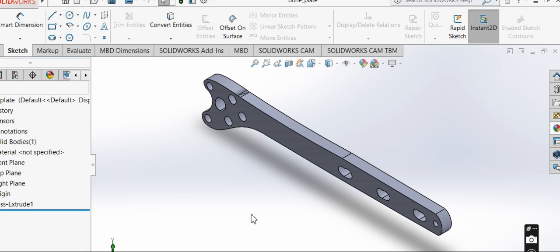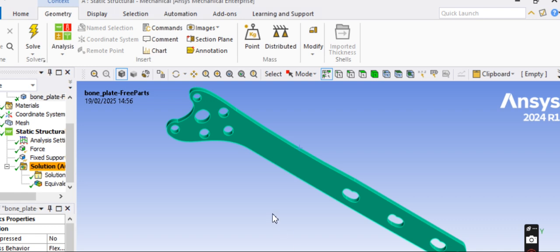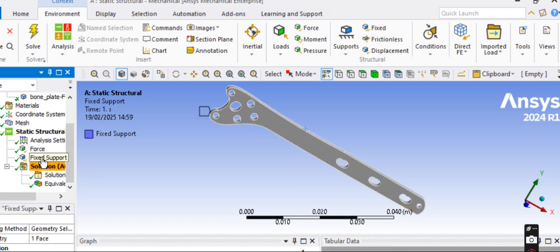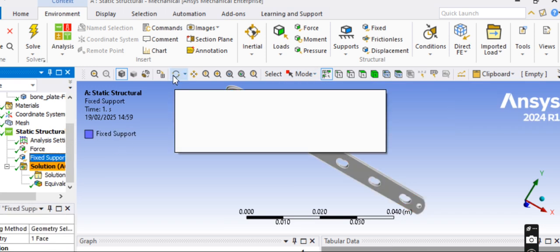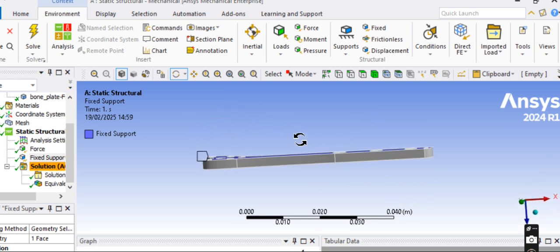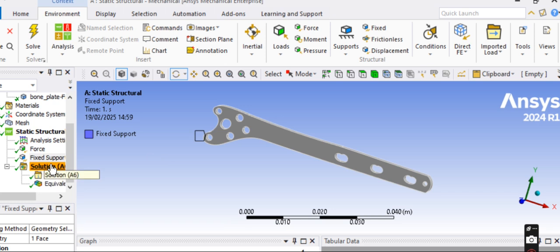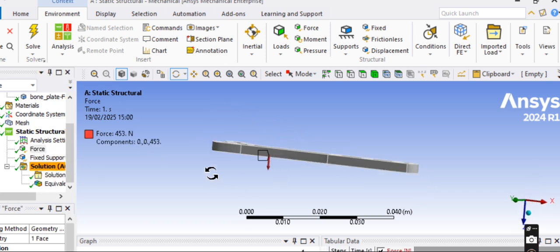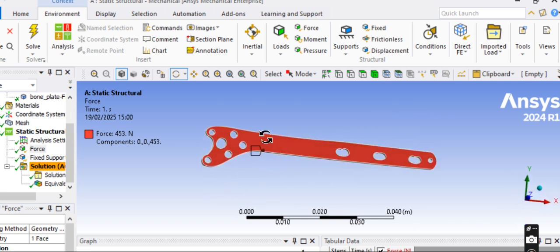This is not working, so I have moved to ANSYS Design Modeler, ANSYS Workbench. In this Workbench I have imported this model, and after importing it I ran a simulation to find the bone mass stress by applying force on this face and applying fixed support on the other face. You can see this side is fixed and this side bears a force of 453 Newton.